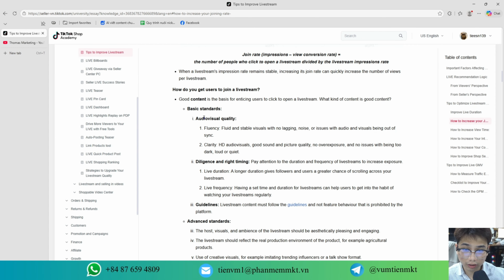Regarding the basic standards, when it comes to image and sound quality, the video should be smooth, stable, and without any lag. Next, everything needs to be clear. Both the visuals and the audio should be sharp with good image quality and good sound quality, no overexposure, no issues with being too dark, and no audio problems at all. Next is paying attention to timing and choosing the appropriate time.